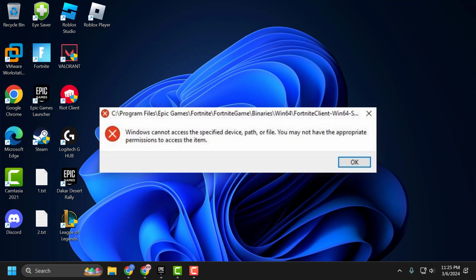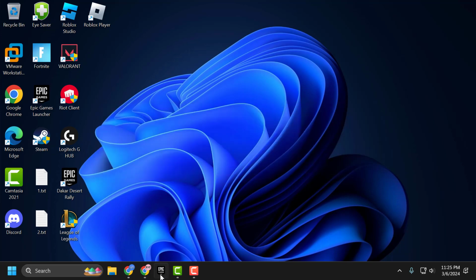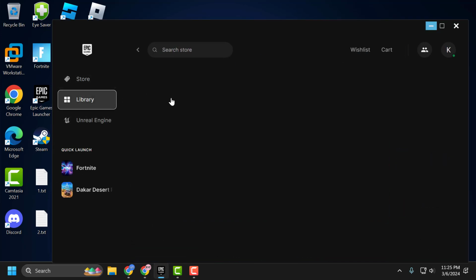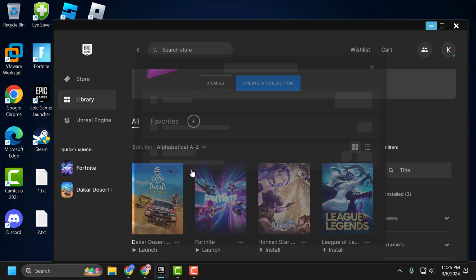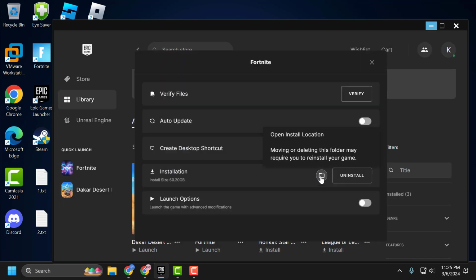Today we are going to see how to fix the issue with Fortnite. You got the error, "Windows cannot access the specified device." Let's fix it, guys. You just need to open up Epic Games, click on Library, and click on the three dot icon next to Fortnite, select Manage, and select Open Install Location.